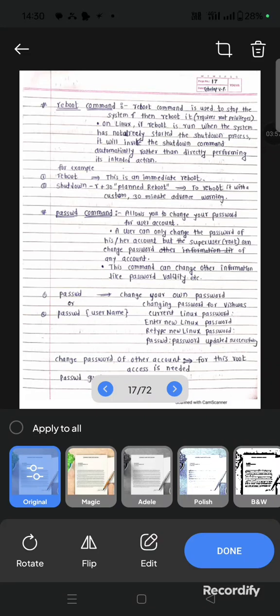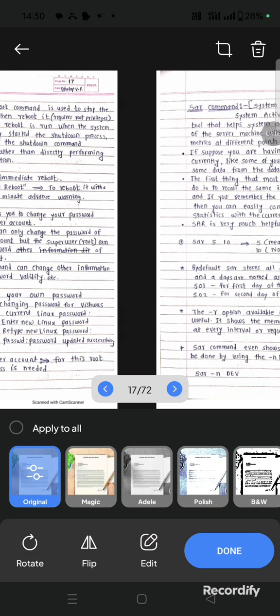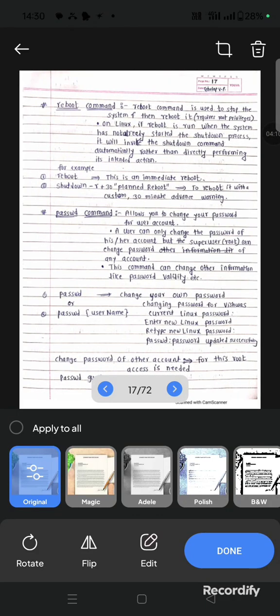Hello friends, we can see the reboot command, passwd with a username, and some other commands we will see today. First we will go through the reboot command. Reboot command is used to stop the system and then reboot it.